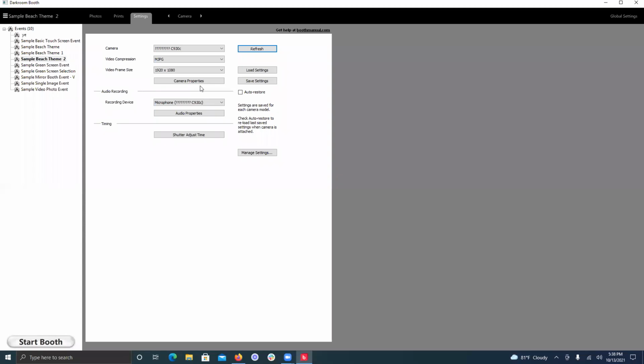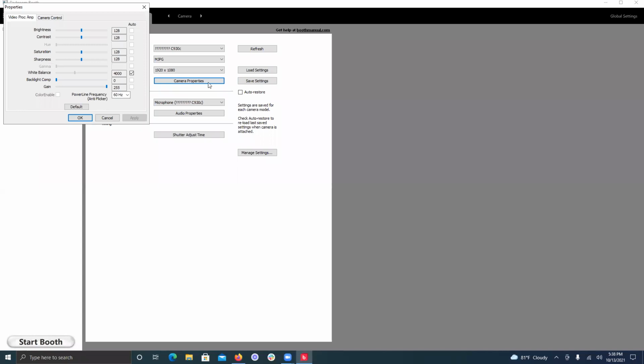You understand. Let's see, another Chloe camera tip. Camera properties. Oh yes, thank you. Over here on the camera properties.